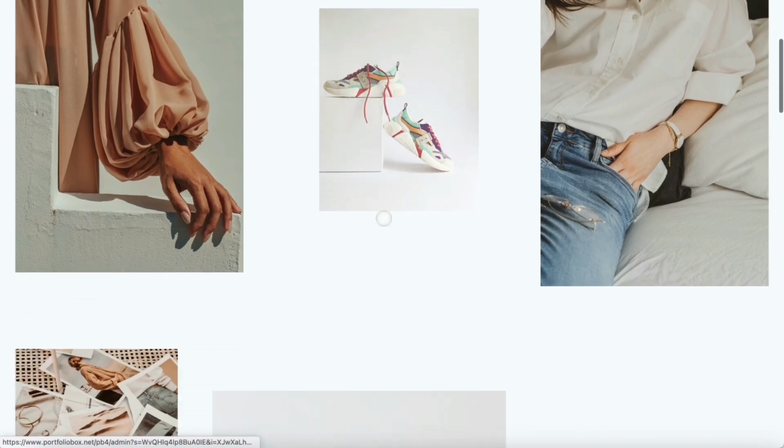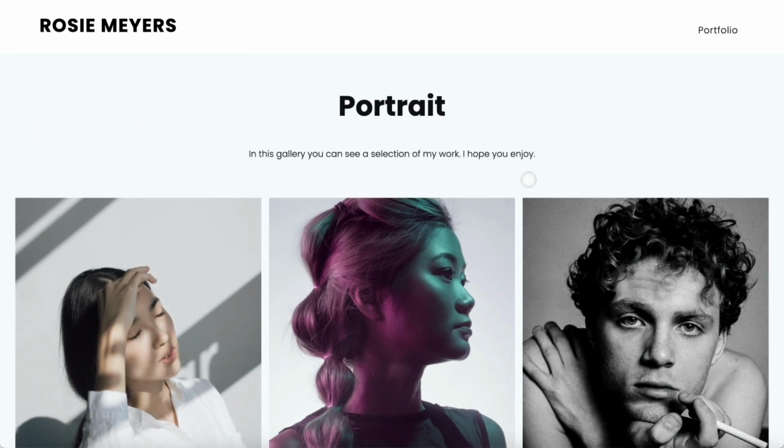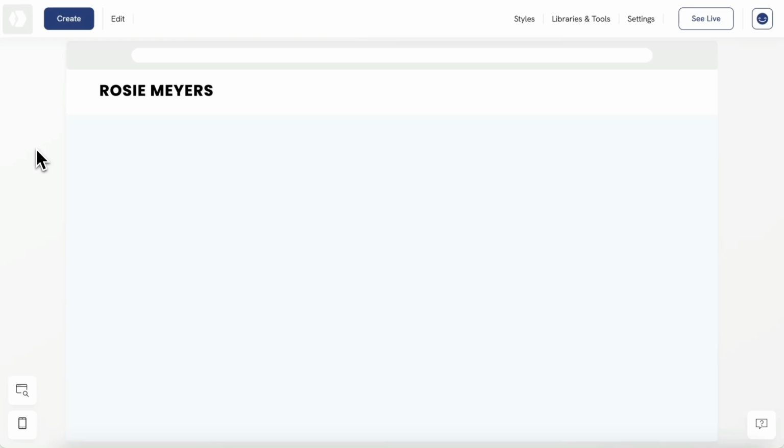Today, we'll show you how to create a link page. A link page is a great way to gather multiple pages and display them all in one place, making it easy for visitors to navigate between them. Let's walk through the process to get this set up.